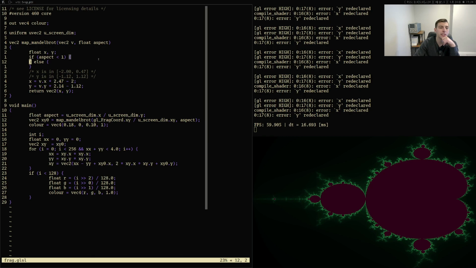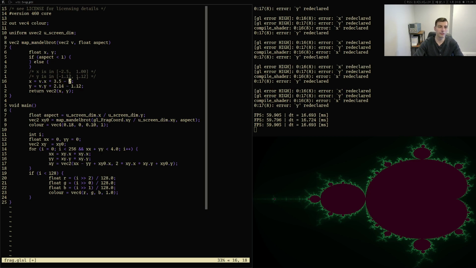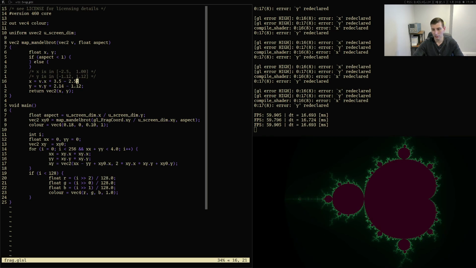So we want x to be, it needs to contain this range, but it can also contain some padding. So I think I should extend this range a little bit to maybe minus 2.5 to 1 as a minimum. So that means we have to multiply by 3.5 and subtract 2.5. That's going to contain that area nicely.